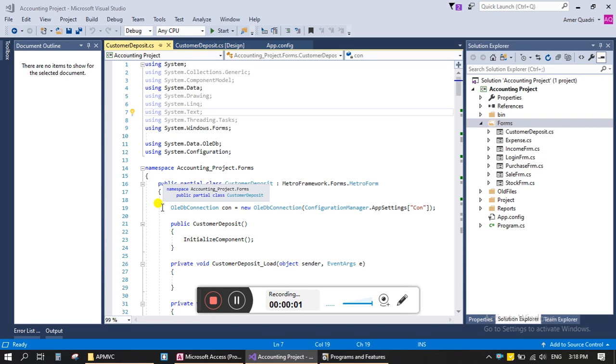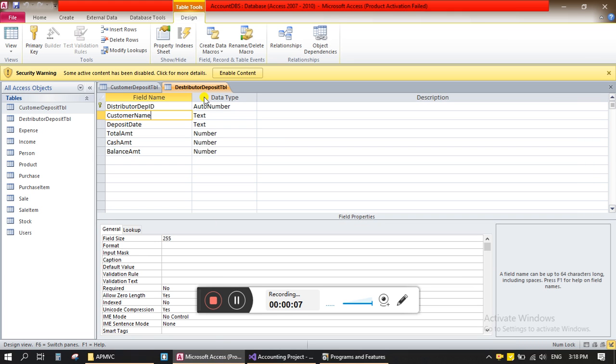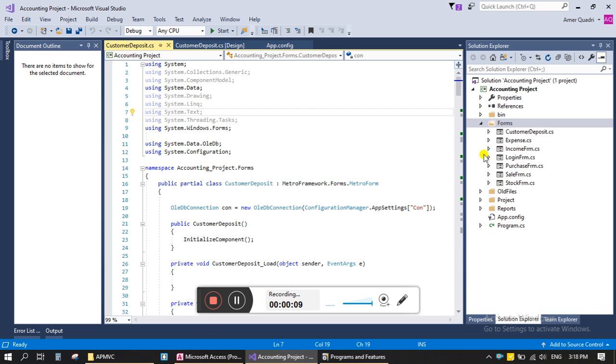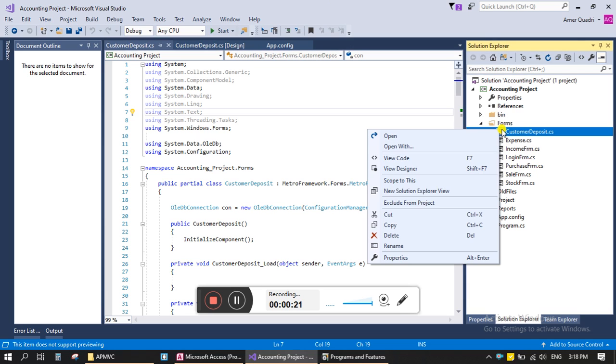So, hello friend. In the previous tutorial, we just copied and pasted the table. Now we have to copy and paste the form. Actually, it was not copying and pasting earlier because the application was running. Now I have stopped it. Now just copy and try to paste it in.